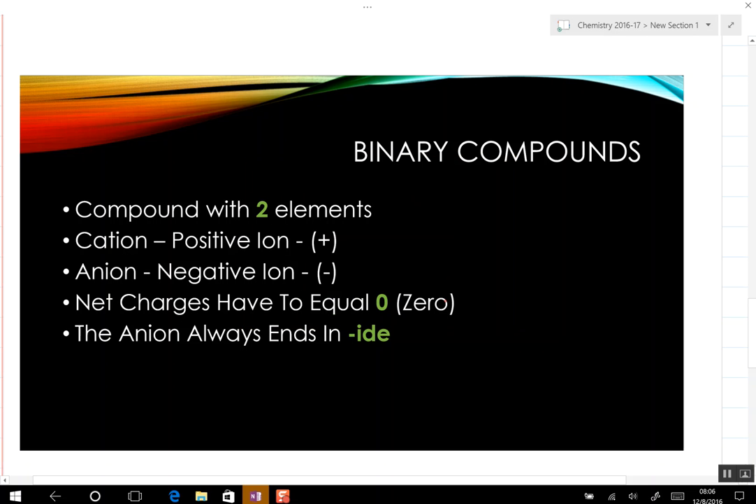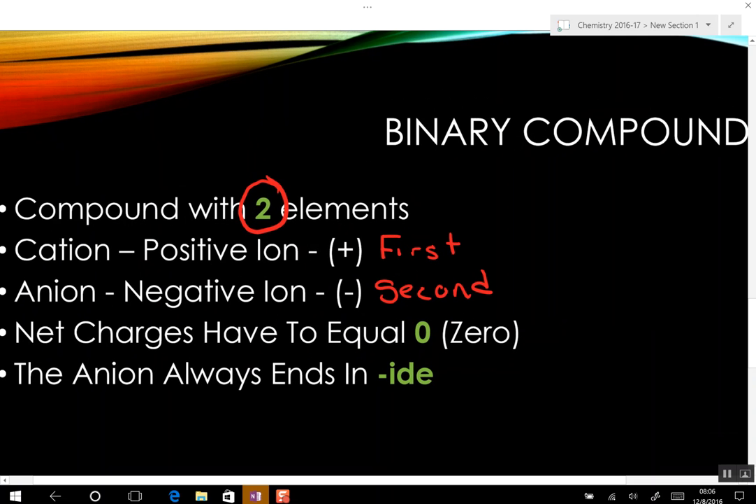So we have two elements, a positive half. This name comes first. This name is second. All right. The charges have to equal zero, and we're going to step through this step by step. And they always end in IDE. So, two elements, one's positive, one's negative, they have to equal zero, and they end in IDE.